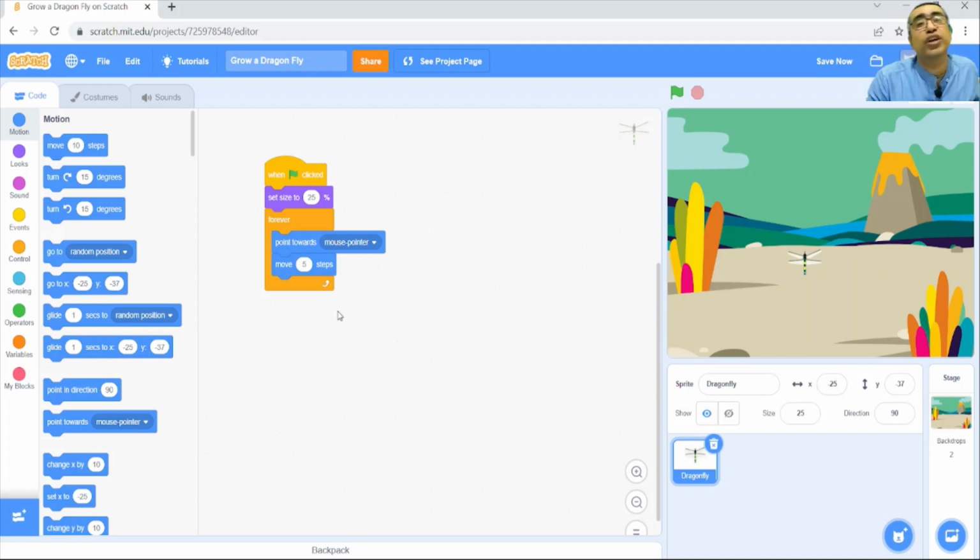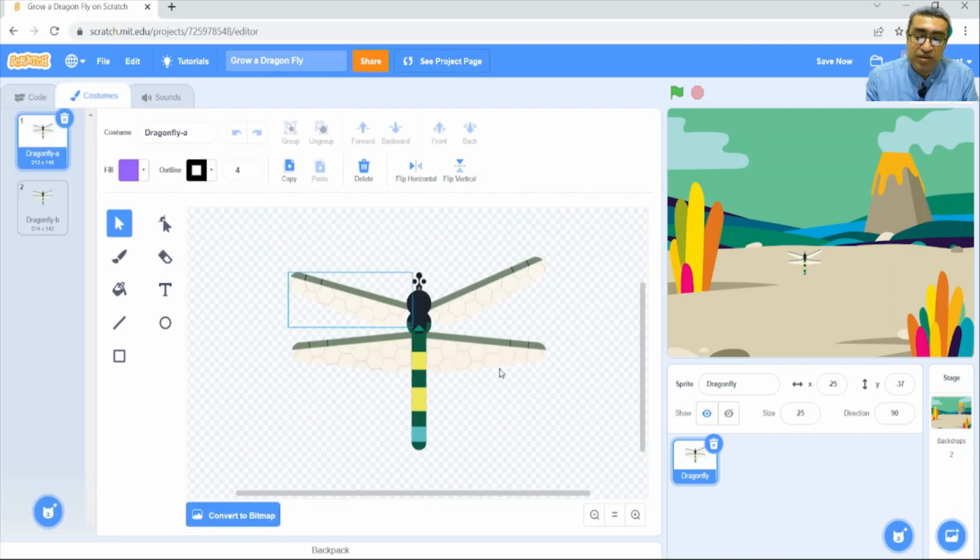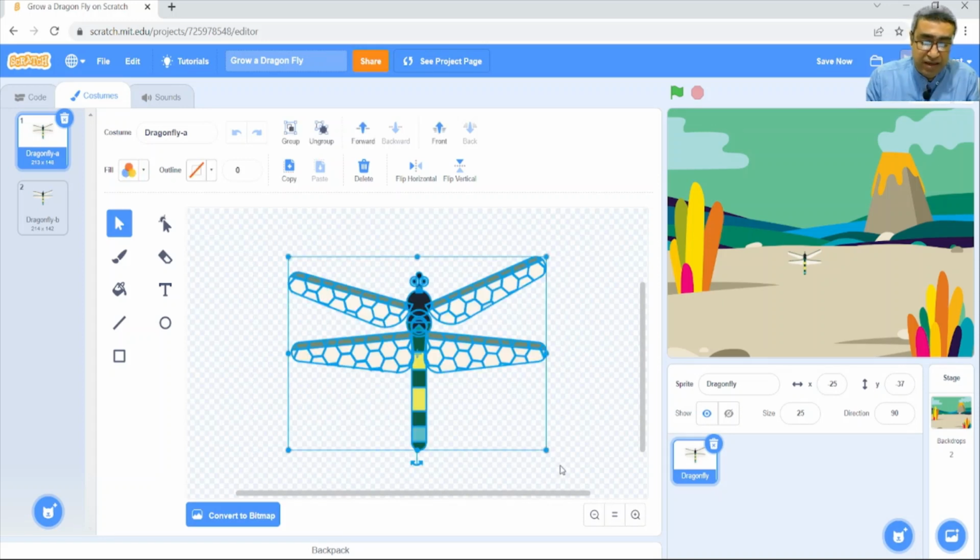Next, what are we going to do? Can anybody tell? See, this dragonfly moves upwards, but we want it to move rightwards or leftwards, so that it appears horizontal. For this purpose, we will click on this dragonfly and then go to costumes. In costumes, we'll select this costume, and then we will move it.